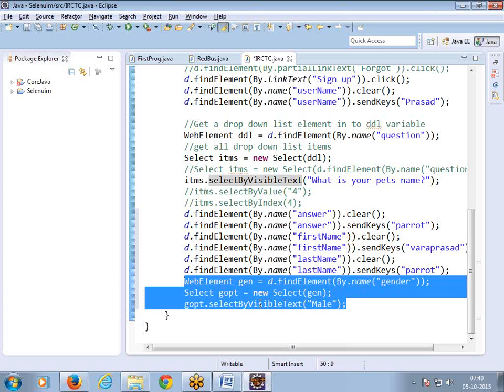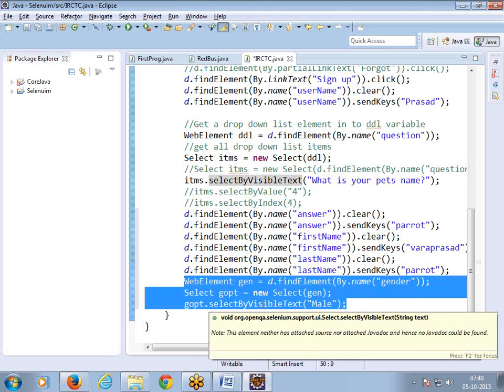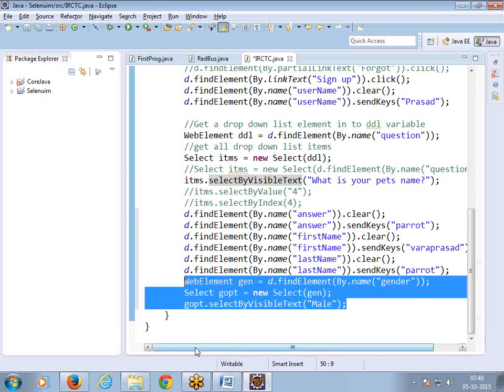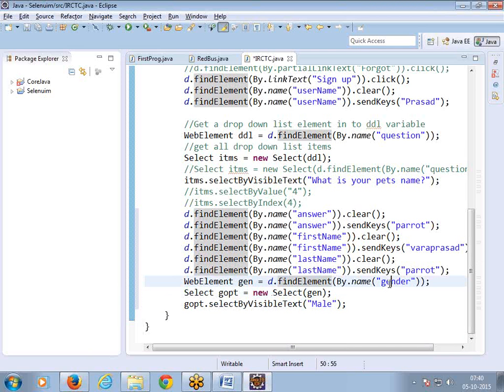Are you clear? So these are the three statements we are using to select the gender drop down value male. First step, identify or get the gender drop down web element. After that, from this gender drop down web element, get all selectable list items. Understand? And from these list items, select one item by using any one of these three methods: select by visible text, select by value, or select by index. Here we are using select by visible text. The value that should be selected is male. Are you clear?